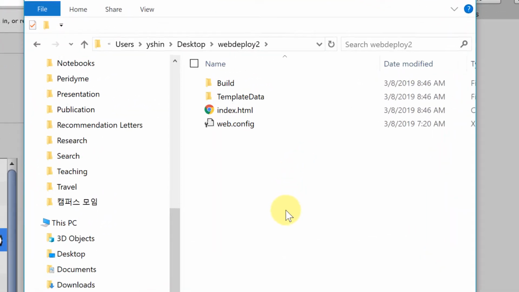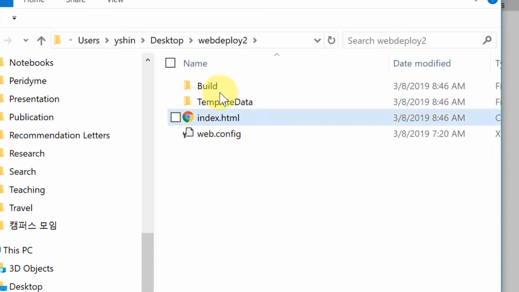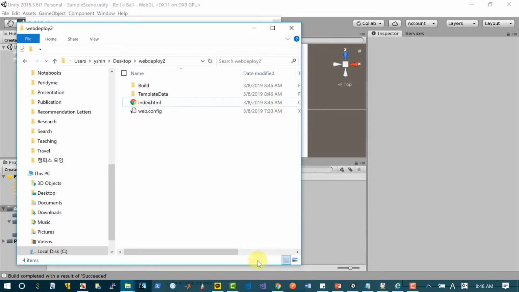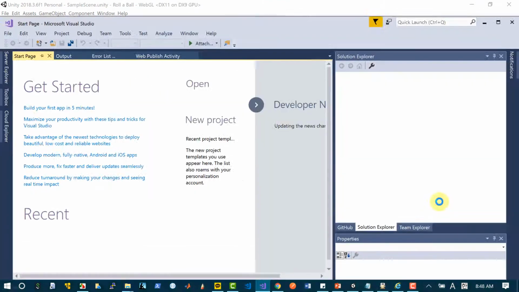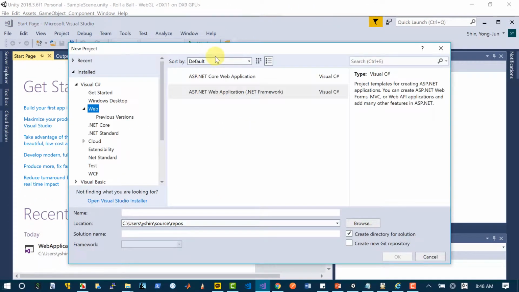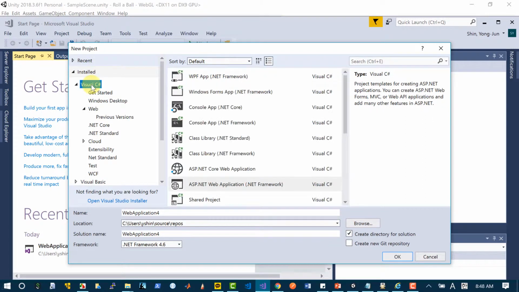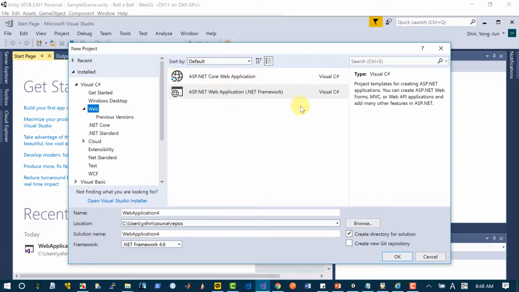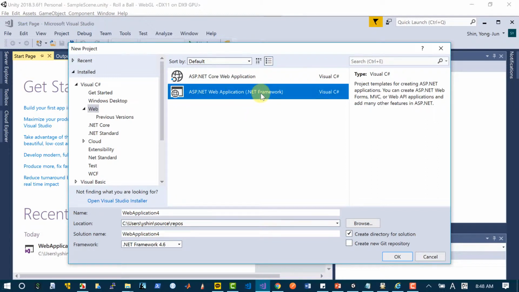The build process is complete, and we have a build folder, template data folder, and index.html. And this web.config file is the file that I just downloaded from the tutorial website. Now let's go to Visual Studio. So I will open Visual Studio, click File, New, Project. And here we have Visual C#, and then we have Web. And you see that we have two options. Unity supports a .NET framework. So we want to click this.